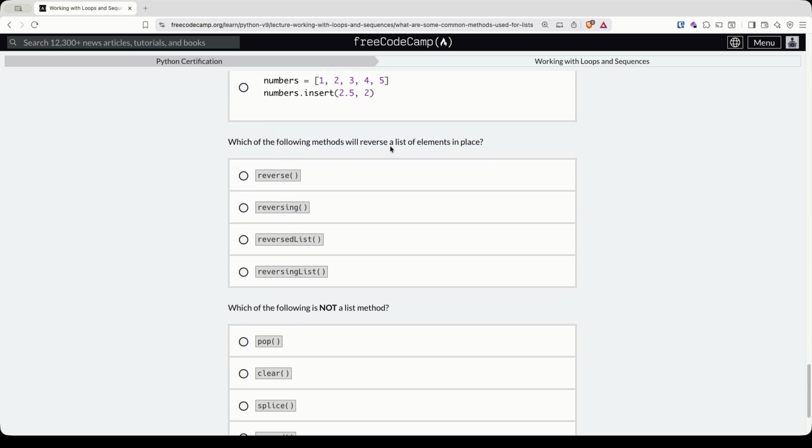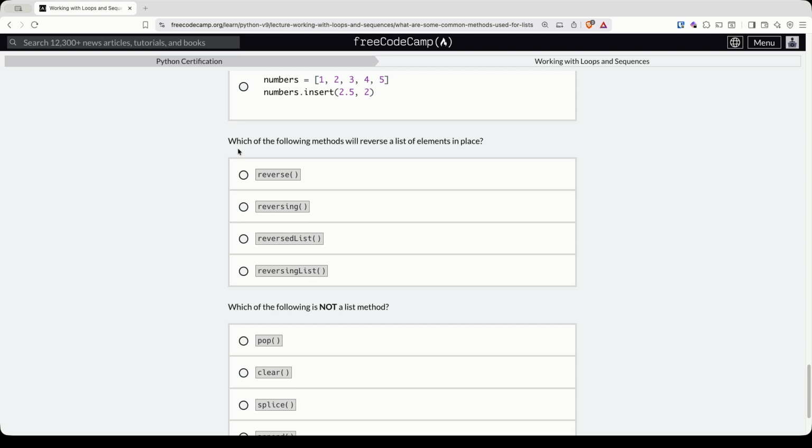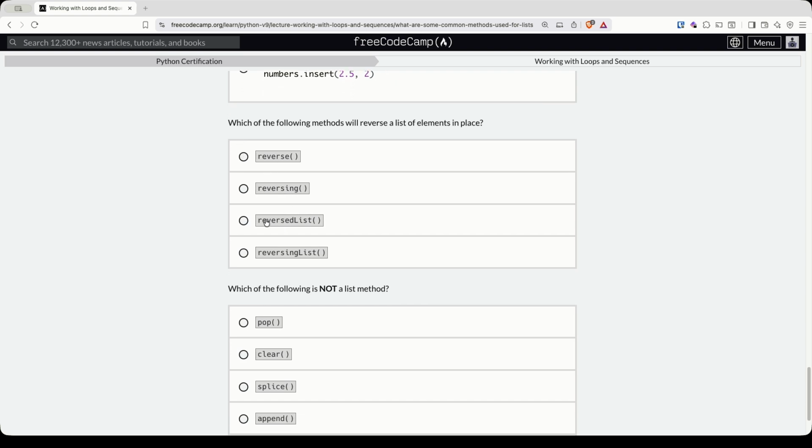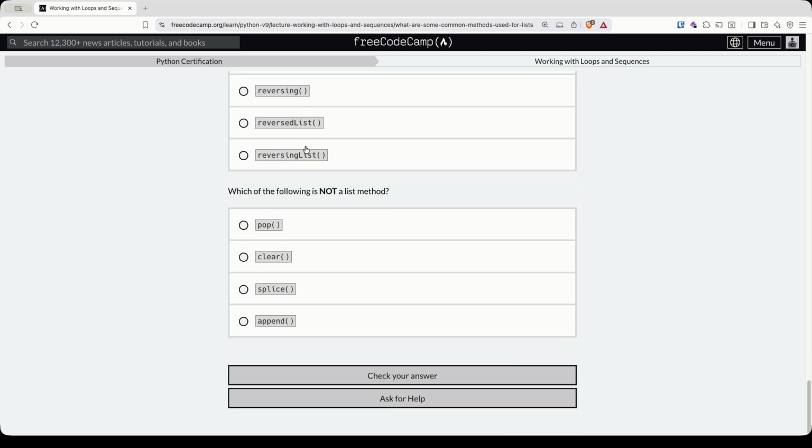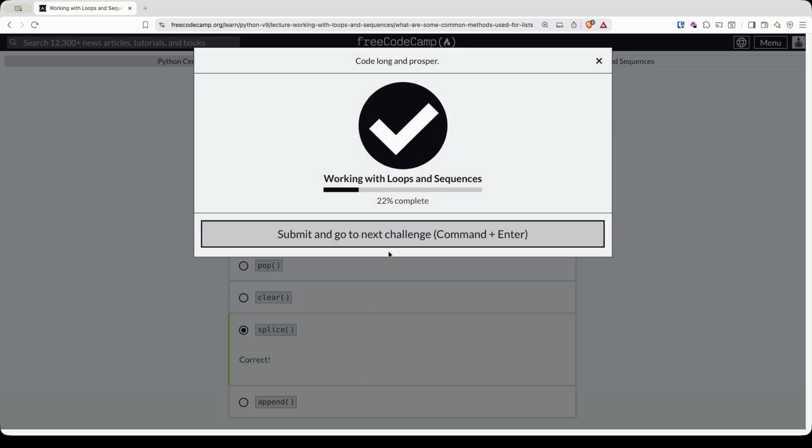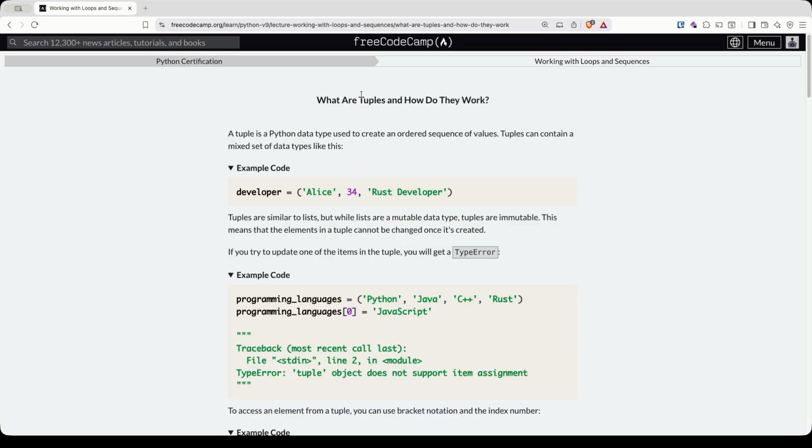Which of the following methods will reverse a list of elements in place? Reverse, not reversing, not reversed_list, not reversing_list. It's kind of funny. Which of the following is not a list method? Pop, clear, splice, append. It would be splice. Let's check. Boom. All right.